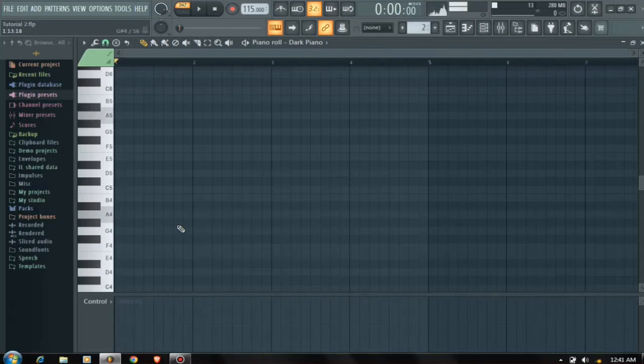So what are chords? Chords are three or more notes played simultaneously, played together, that sounds nice. So just like the scale, the two main chords are major and minor. Major being the happy chord, minor being the sad one.